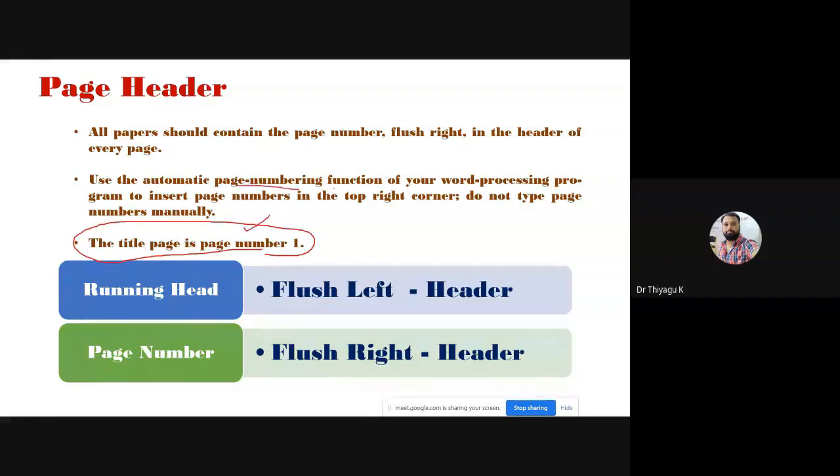Use the automatic page numbering function of your word processing program. Insert a page number in the top right corner. Don't type a page number manually. This is important, because when you type manually, the font size and font may differ on each page. That's why the APA emphasizes that you don't type the page number separately for each page. Depending on the software you're using, you can go with automatic numbering. Don't go for the manual one.